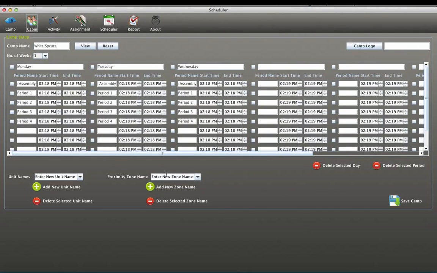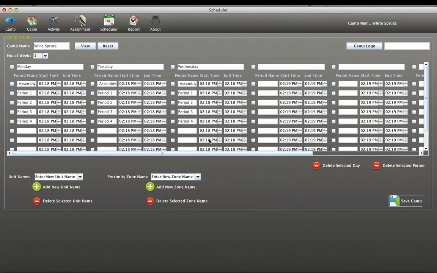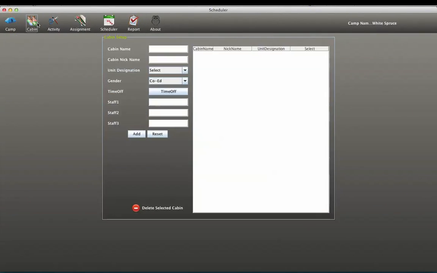Lastly, we need to save everything that we've done. You're just going to click Save Camp over here, and it has been added. Now we're ready to set up our cabins. This is the cabin setup screen. You can give your cabins a name. I find it's easiest to use numbers, and then you can also give them a nickname if you want.